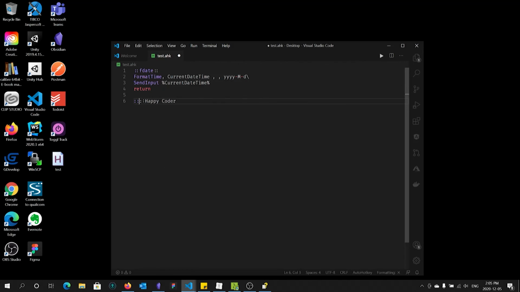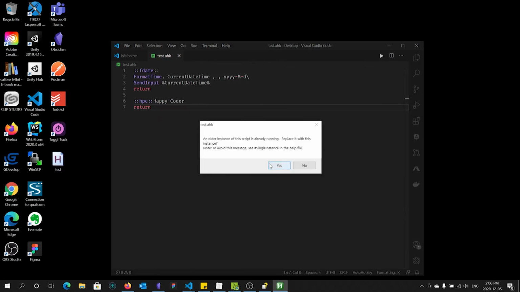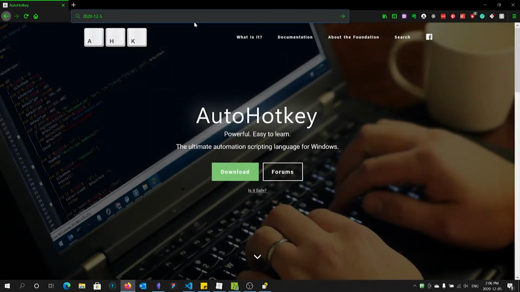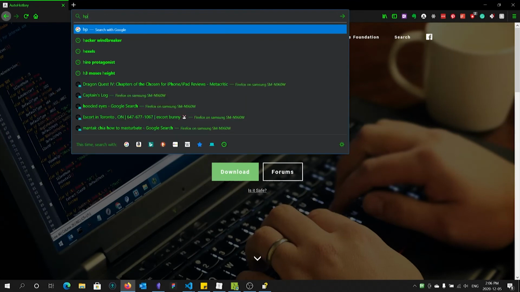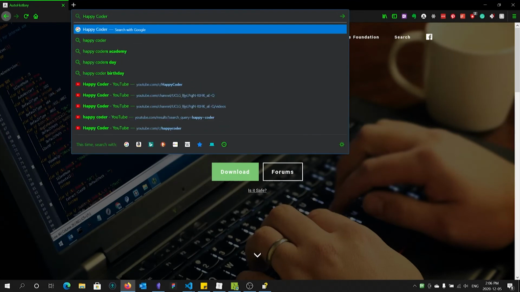And we're going to define our shorter key phrase within these double colons. So let's make it into HPC, which stands for Happy Coder. And let's not forget to make a return at the very end of this definition. We're going to save it and double click on the script to execute it. And now anytime if we type HPC, you can see that it's going to expand it into Happy Coder.